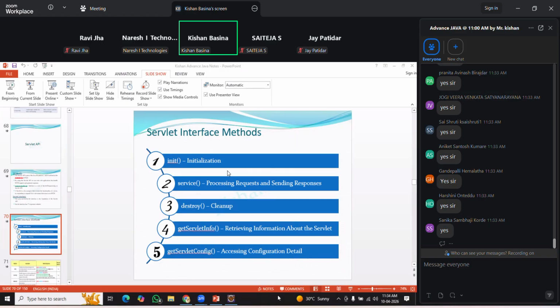Now, init, service, destroy. These 3 methods are life cycle methods of a servlet. Now the question is, how many methods are present inside servlet interface? 5. In these, how many are the life cycle methods? 3. What are those? Init, service, destroy. These 3 methods will be executed in exactly the same order. First init, after that service, after that destroy. Am I clear with this?